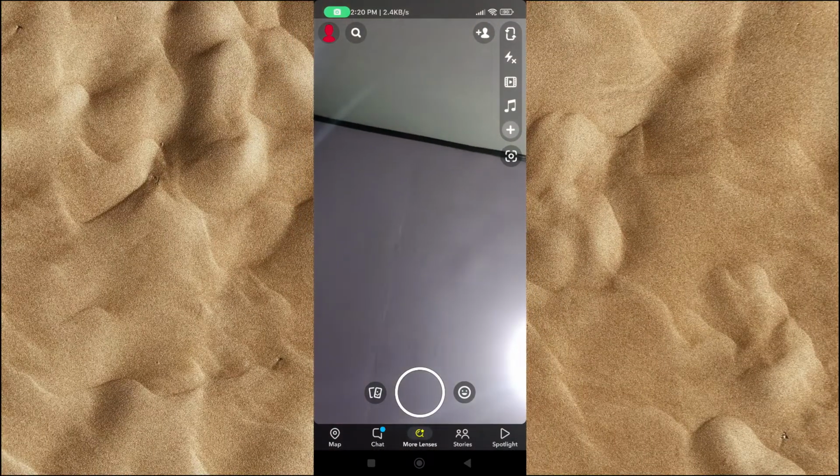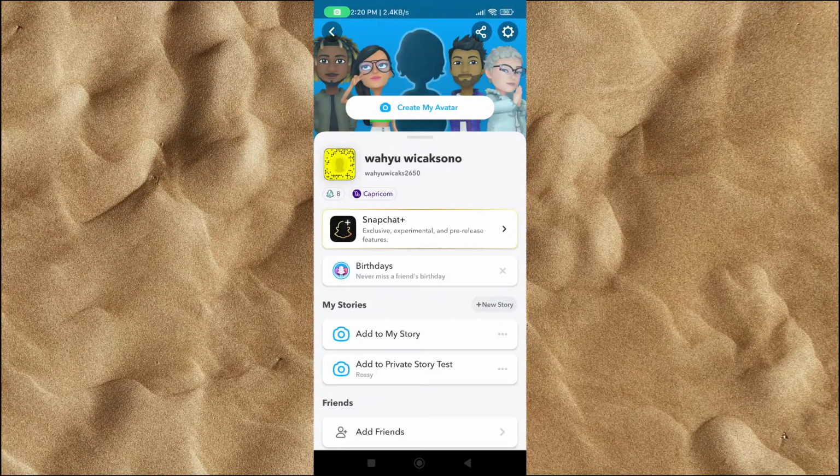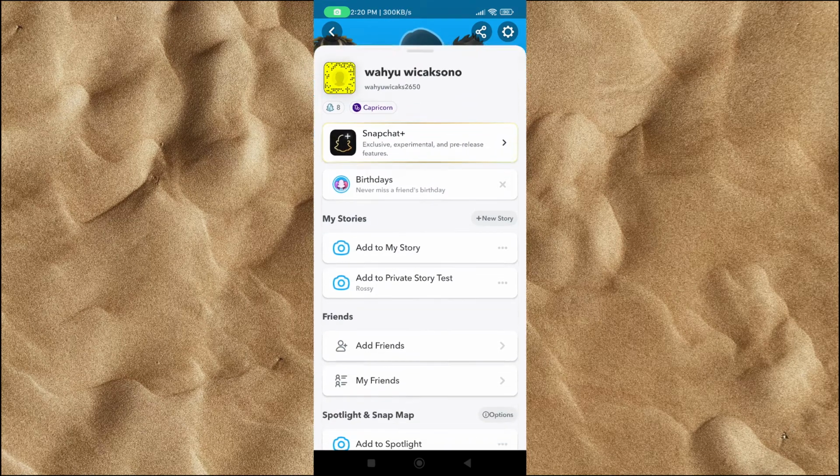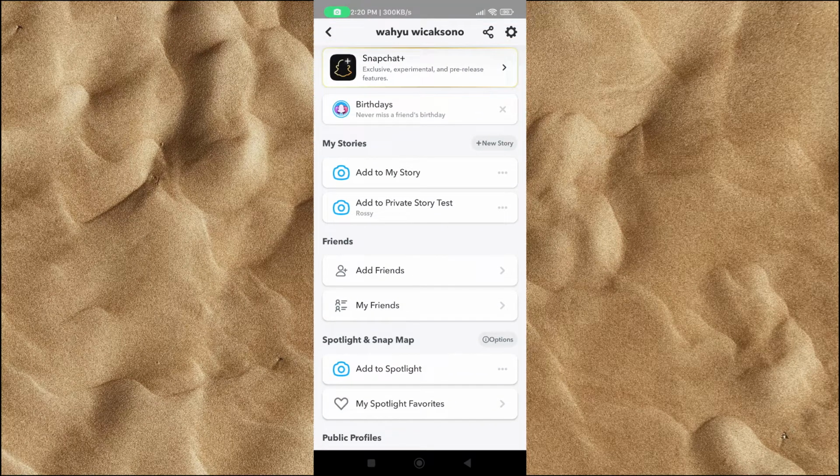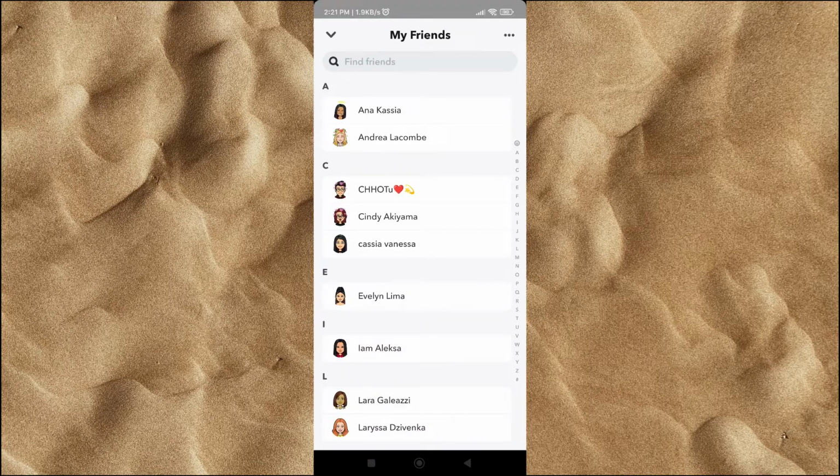First, if you want to unfriend on Snapchat, then go to your Snapchat profile. Scroll down, then click on your friends list. Please find the friend you want to remove from your friends list. Then tap and hold your friend's name.